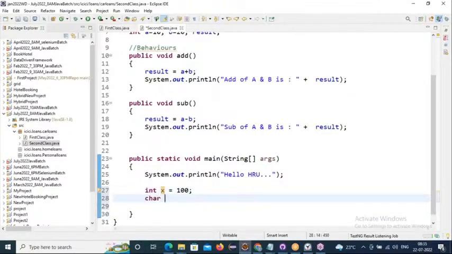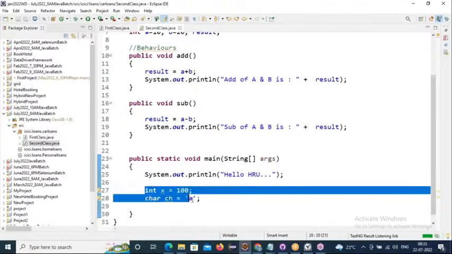Suppose char ch equals 'a'. Characters are represented in single quotes, where a is a character object, stored into variable ch, which is of char type. A character object is stored into char type, an integer object into int type. Now you will understand when I am creating the object. Just for making you understand, I was explaining this.